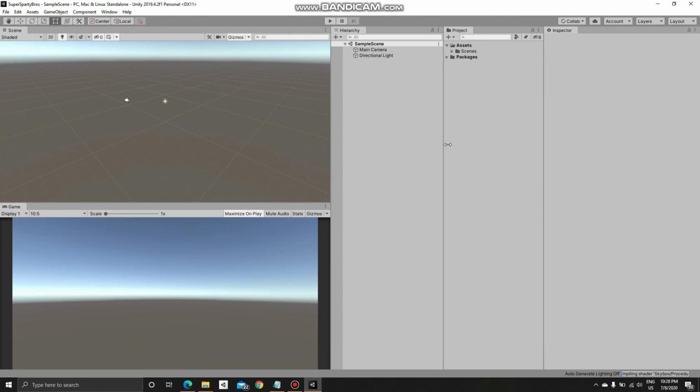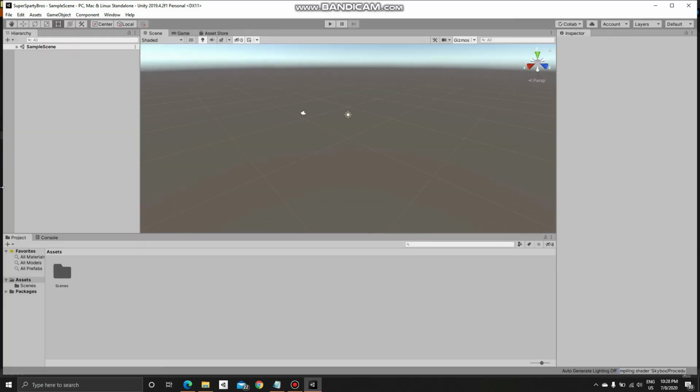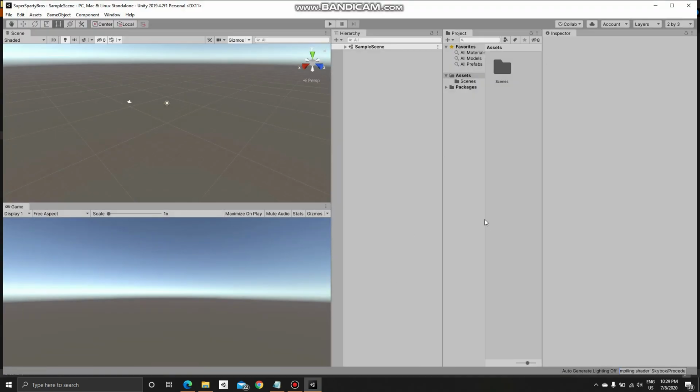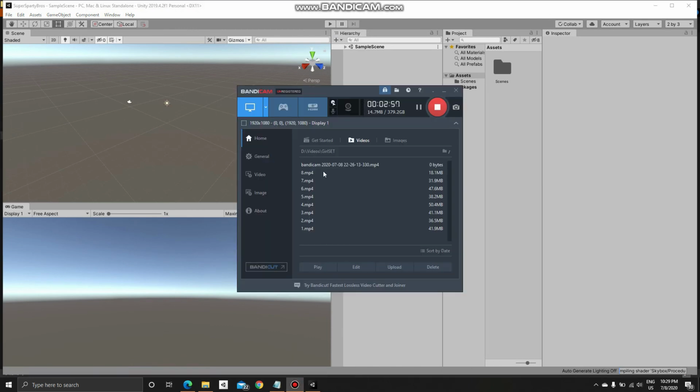Okay, so this is Unity. If you're opening it for the first time, you might be having something like this, but today we'll be working on a different layout. So you just click on default on the right top and select 2x3. So now you'll get this layout.